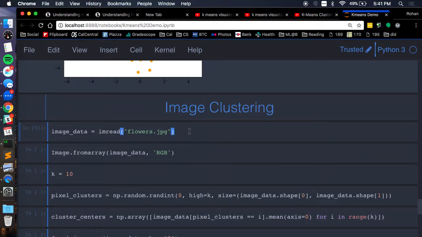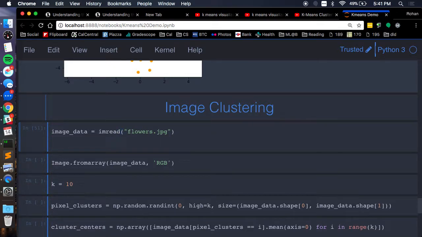Oh, anyone have any questions, by the way, so far? Any other questions? Okay, cool. So we have this flowers image, right?